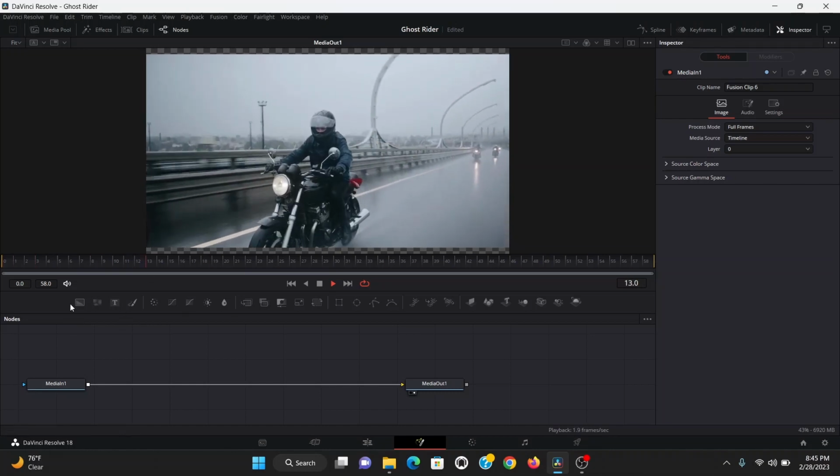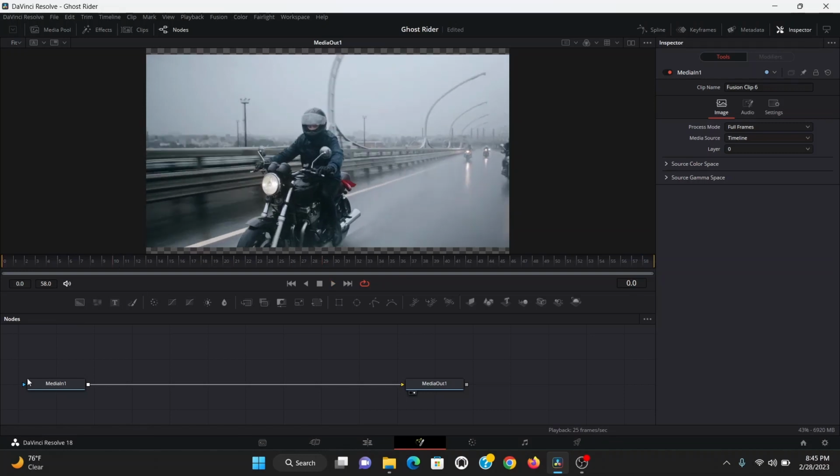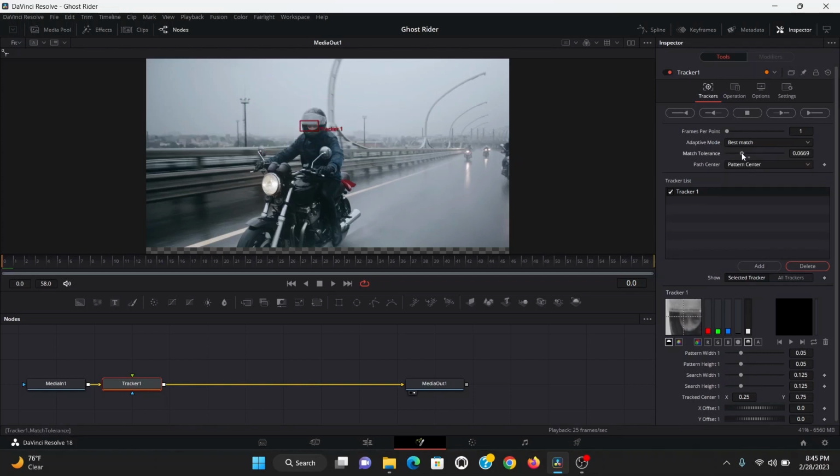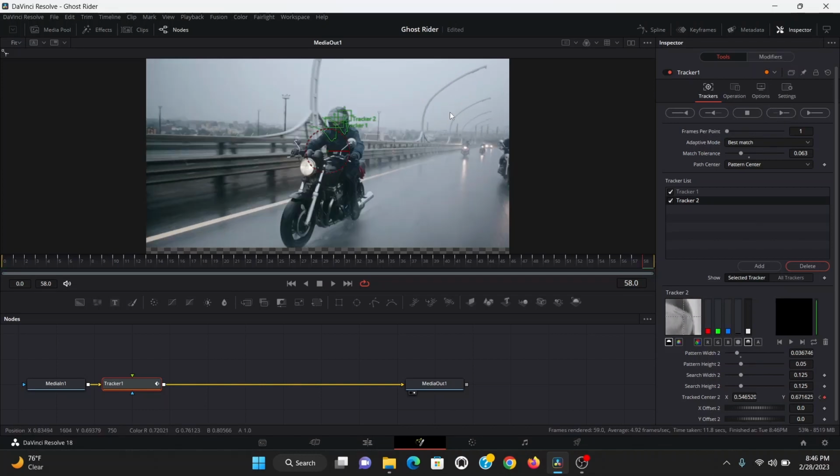So our guy's head is moving around a bit, so I'm going to add a tracker node and bring that over to his helmet. I'm gonna get somewhere with good contrast. Then I'm gonna change the adaptive mode to best match and bring down the match tolerance a little bit. Now I also want to track the rotation and scale of his helmet, so I'm gonna add another tracker and bring that to another part of his helmet. That looks good. And then I'm just gonna track those forward. All right, that finished tracking.